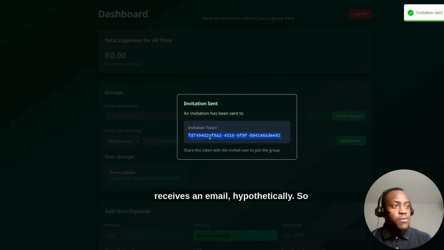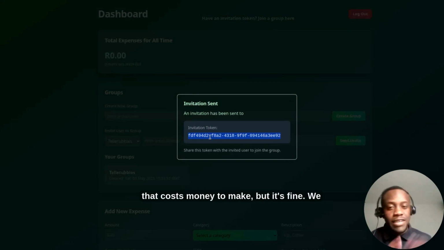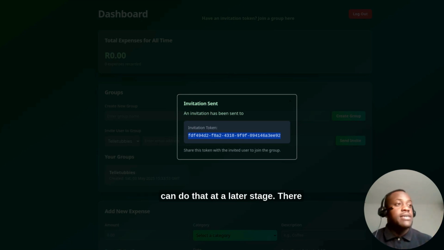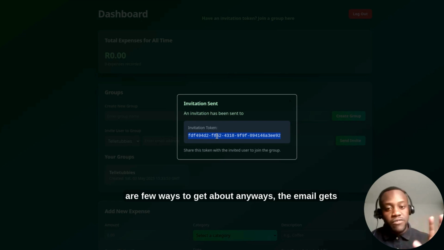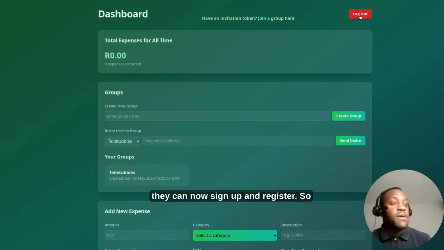Now Poe receives an email hypothetically, so there's no emails for now, because that costs money to make, but it's fine. We can do that at a later stage. There are free ways to go about it. But anyways, the email gets sent to Poe. Poe then copies this link, and then they can now sign up and register.